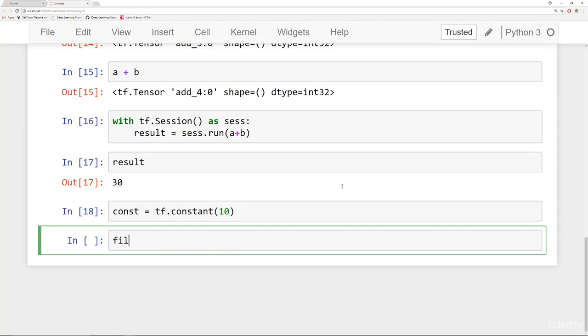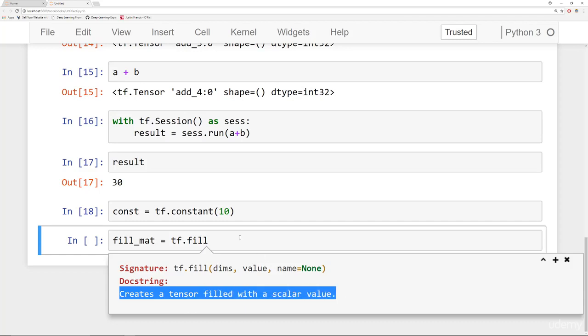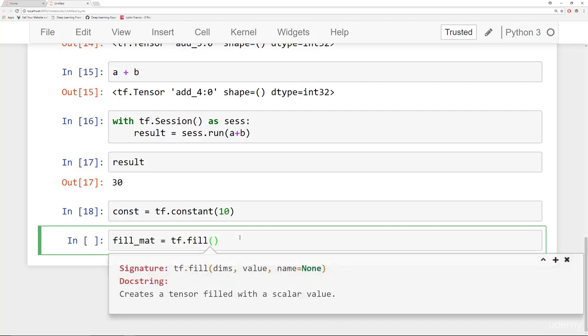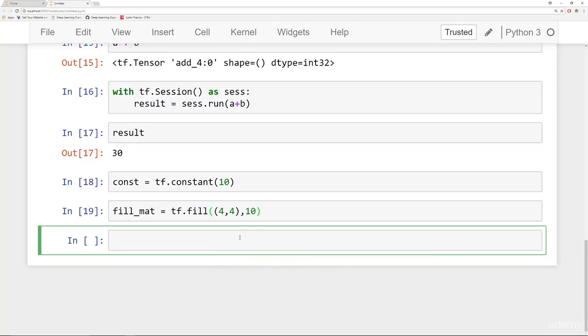Sometimes you need to have a matrix filled out. So we'll say fill_mat, and then I'm going to say tf.fill, and if you do Shift+Enter here, it says, hey, this is going to create a tensor. Remember, that's just a fancy word for an n-dimensional array filled with a scalar value. And then we're going to provide it with what it wants. It wants the dimensions and the value it's filled with. So we'll say, give me a 4x4 filled with the value 10. So that's our filled matrix.